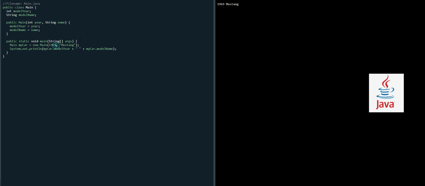Maybe I can change it to 1999 and we can call it Toyota. Okay, and let's run it. So this is executing and we have the output, which satisfies our understanding of the execution of this code.